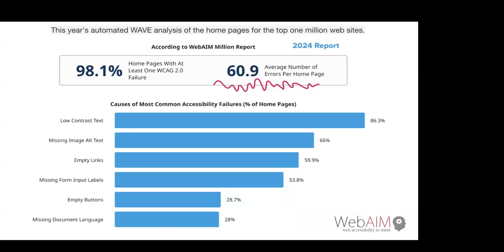But yeah, this is a very recent report, the WAVE analysis from WebAIM, which checks the top 1 million websites. I believe that is the top 1 million by traffic. And you can see here that almost all the pages have at least one WCAG 2.0 failure, and the average number of errors per homepage is 61, which is, in all honesty, not hard to believe.